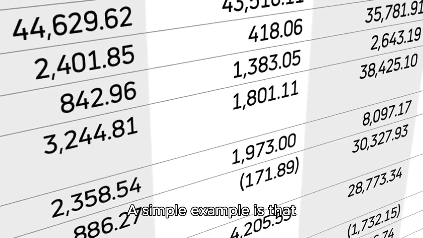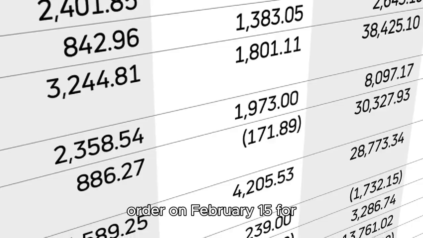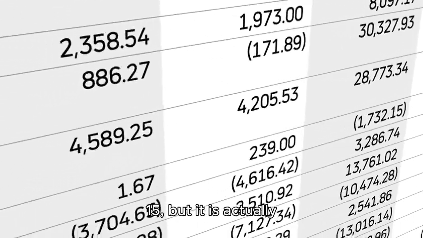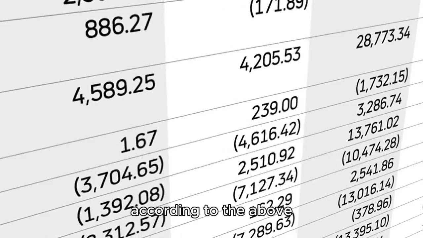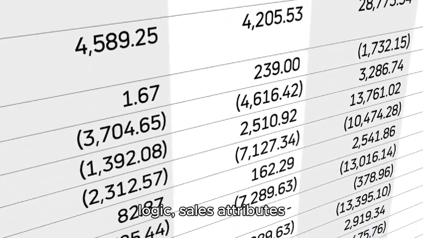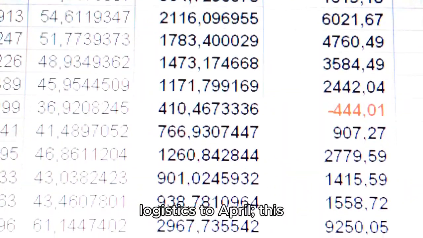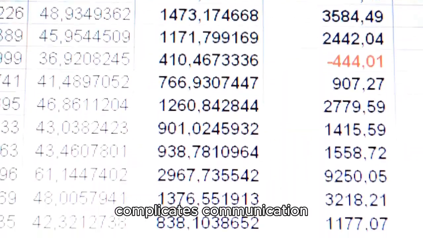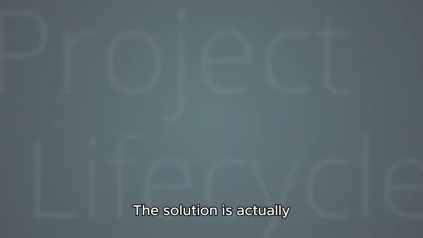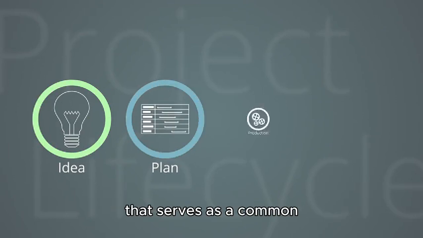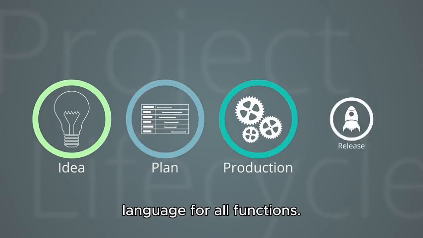A simple example is that if a customer places an order on February 15th for 100 units needed by March 15th, but it is actually shipped on April 1st, then according to the above logic, sales attributes the demand to February, planning to March, and logistics to April. This complicates communication. The solution is actually quite simple.